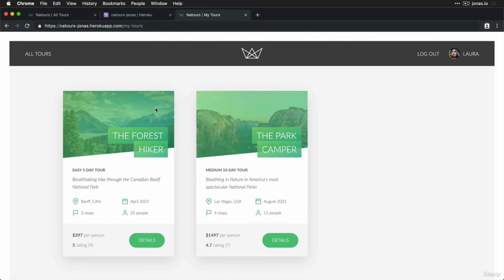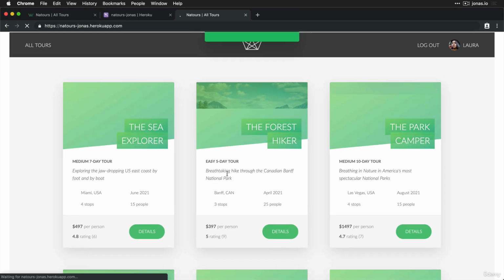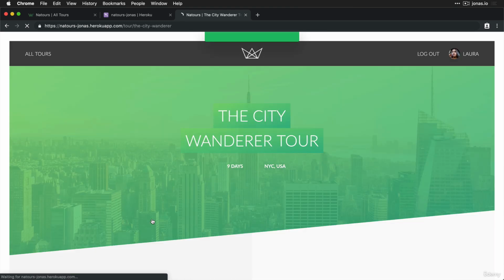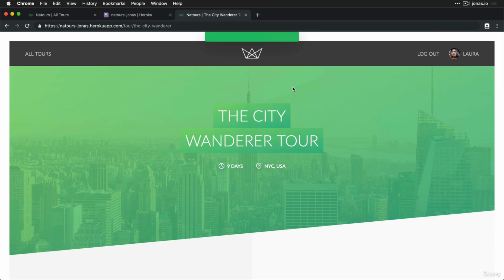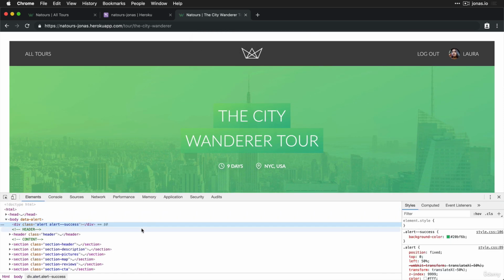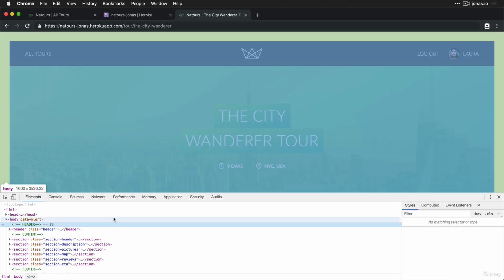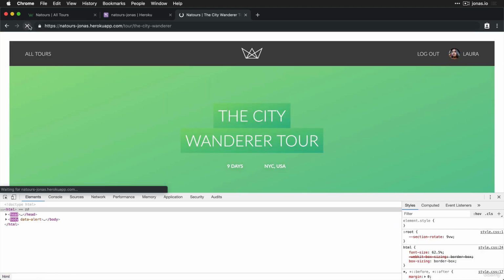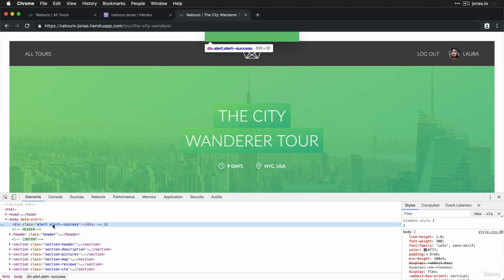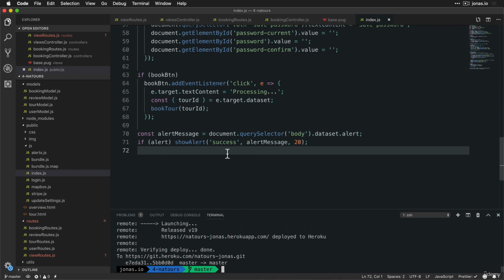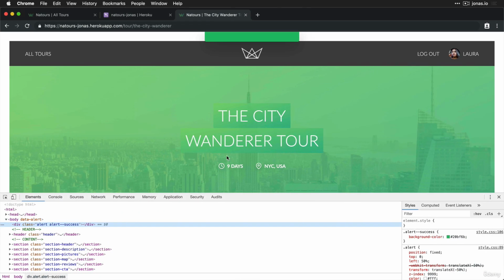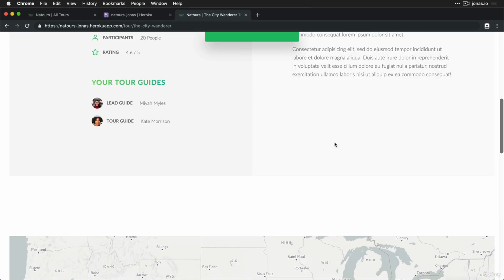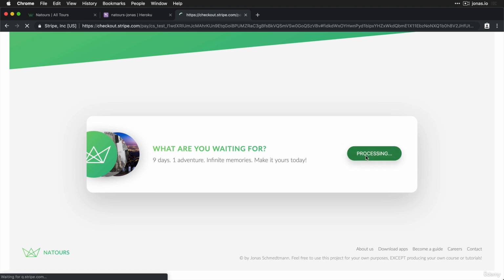And so let's now test it by buying yet another tour here. So let's get the City Wanderer this time. Oh, and you see that there is a message already here. So that's not good. And you see that it disappeared after 20 seconds. So it seems like now by default it will always put this alert class here. And yeah, that's because here it should be alertMessage and not just alert. All right. But anyway, let's now just test if the message actually is correct when we book the tour.